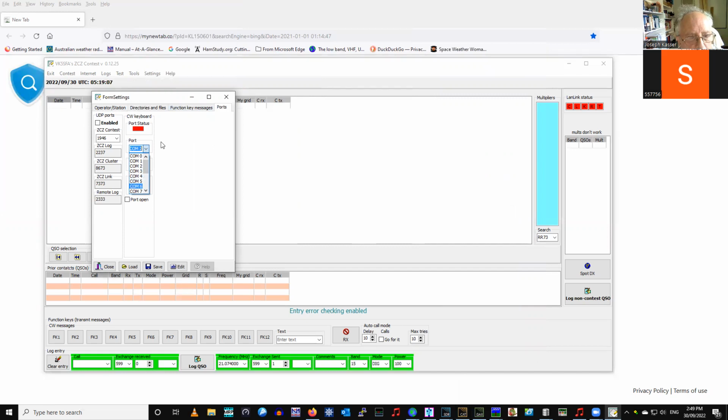I'm not sure how to get the Flex to key on DTR or RTS. I haven't done that before. As I said, I use WinKeyer as a protocol. Okay, I do not know what that is, so I cannot tell you. No.